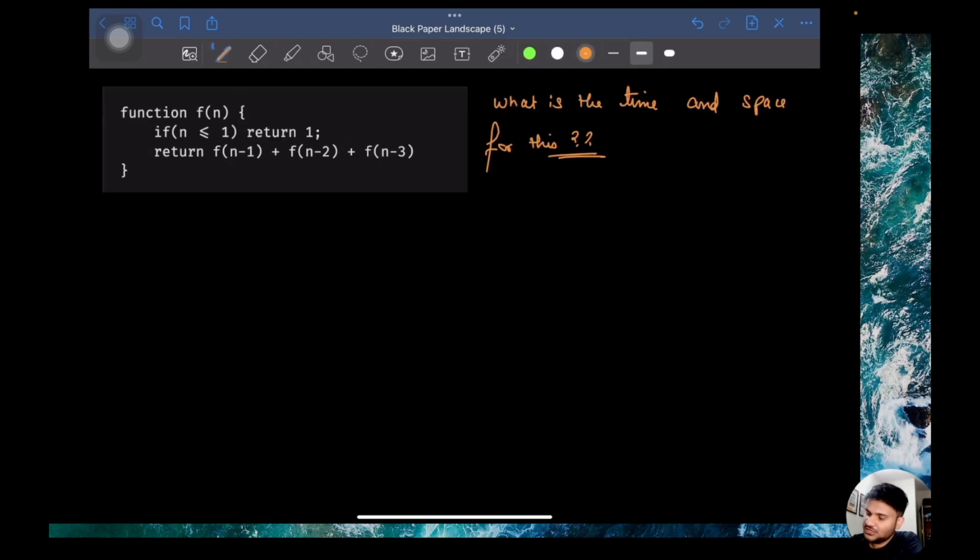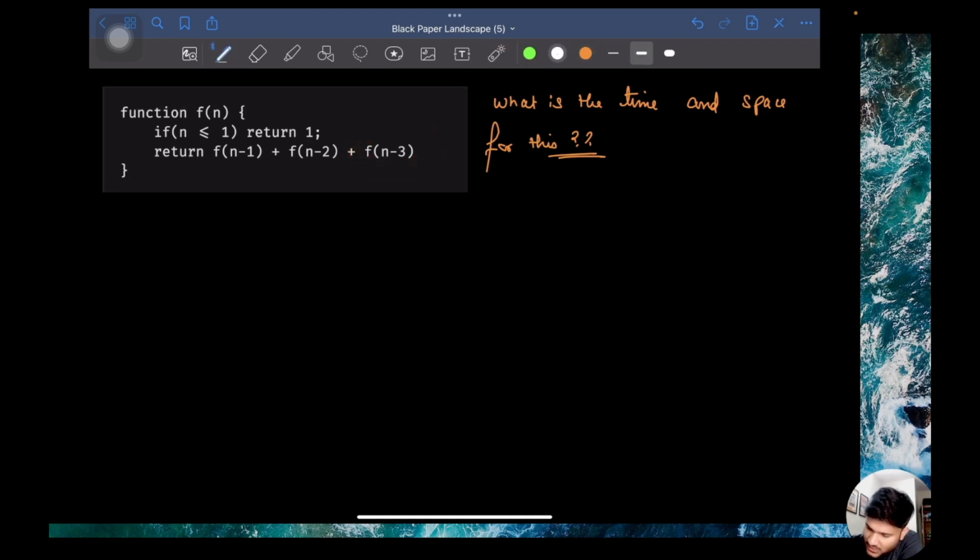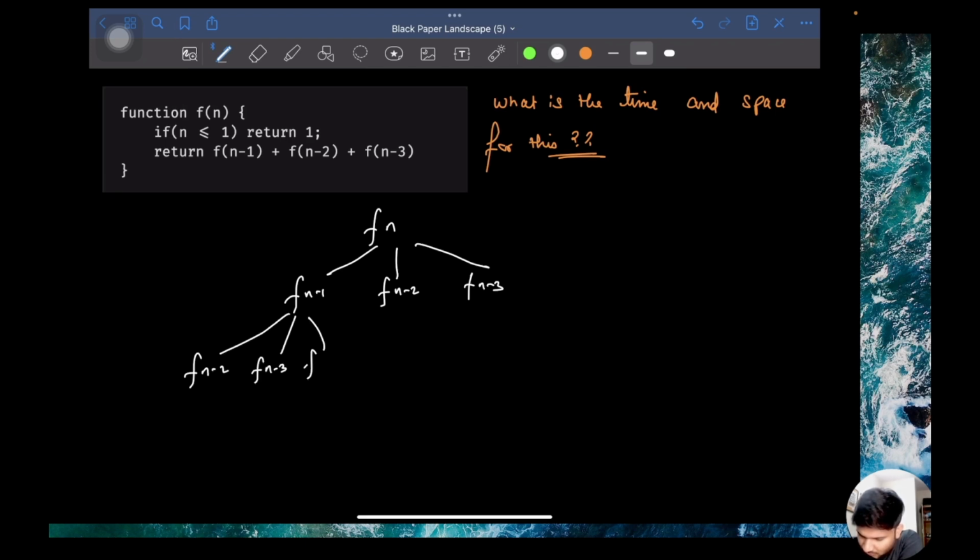So now we have a new question in front of us. This is f of n. And it again looks a lot similar to the Fibonacci recursion. It's just that we have one more recursive call. That means at any point of time, we are going to call for f of n minus 1, f of n minus 2, f of n minus 3. Then here also n minus 2, n minus 3, n minus 4, n minus 3, n minus 4, n minus 5, n minus 4, n minus 5, n minus 6.